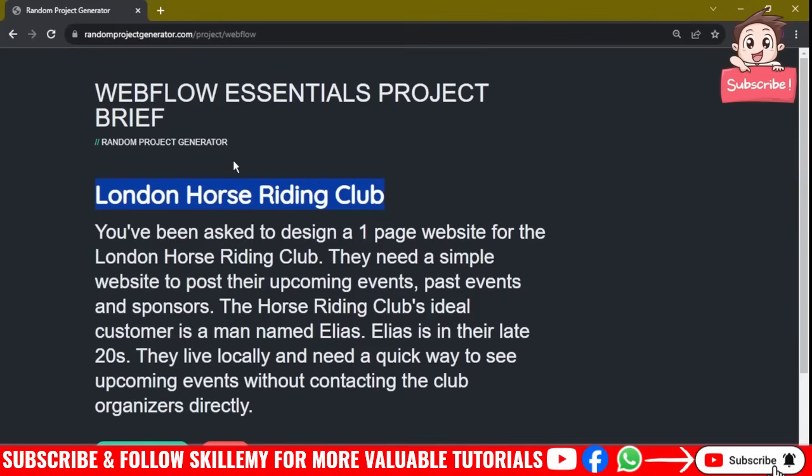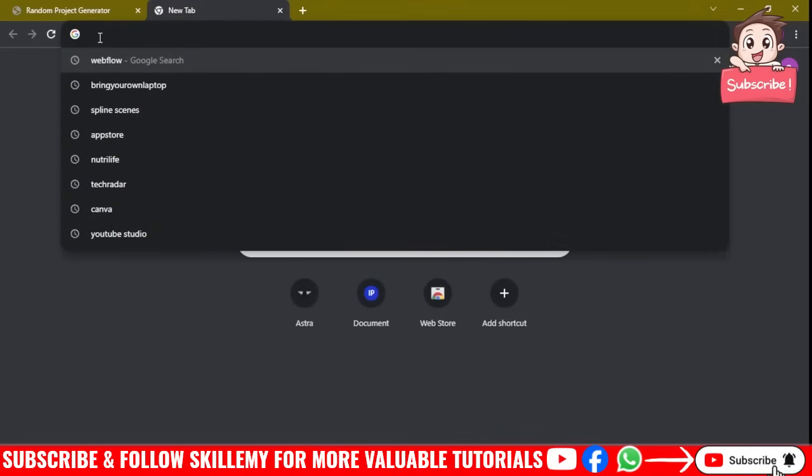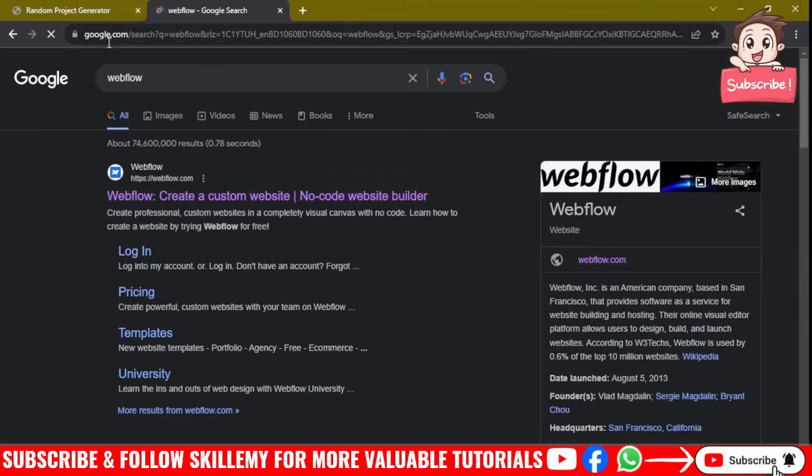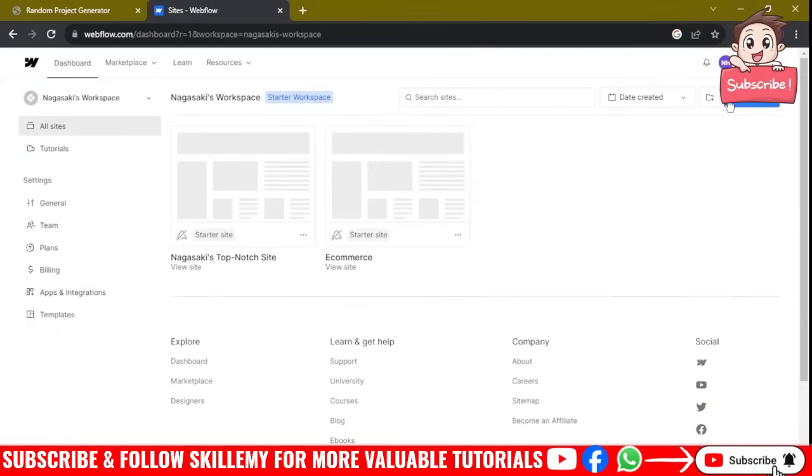The next thing you're going to do is use this generated project or brief to make your own site, which is going to be London Horse Riding Club. The first thing I'm going to do is open up a new tab. In the new tab, I'm going to search for Webflow, open up webflow.com and then log in. If you are not logged in, I've also shown you the lesson on how to log in to Webflow. See that video and then you'll be able to log in to this site.